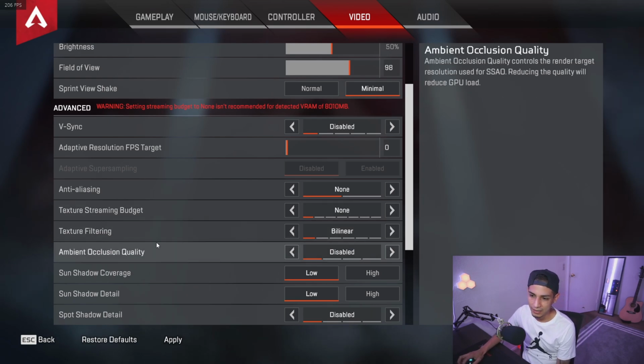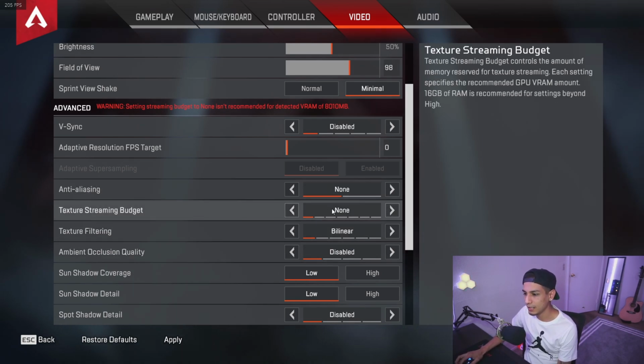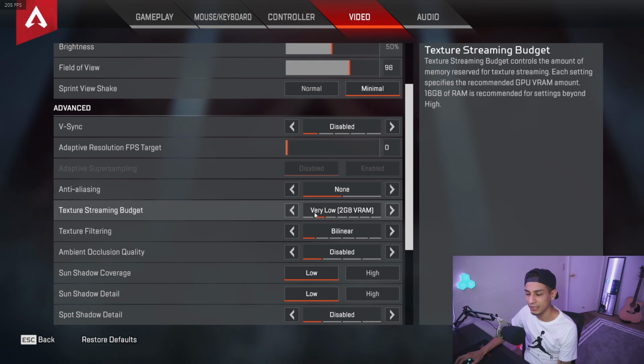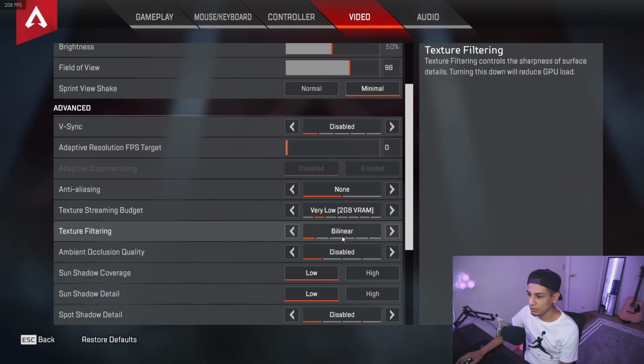Texture streaming budget, you've got to turn this down too. Now personally, I used to play on none, but it looks so crappy. If you turn it to very low, it still looks kind of crappy, but you have enough textures that you can deal with that, right? You're okay with that. Texture filtering, turn this down too. It also makes it smoother.